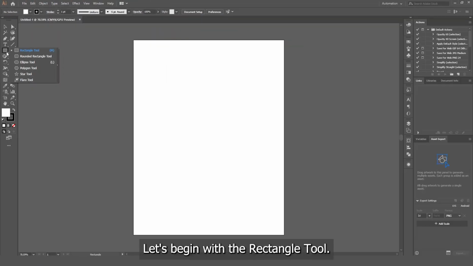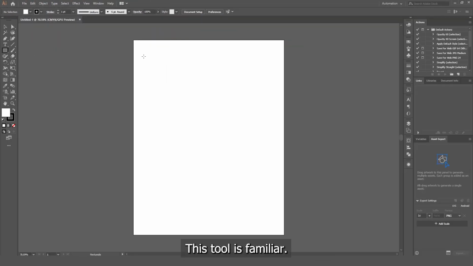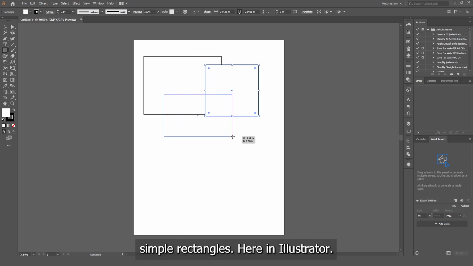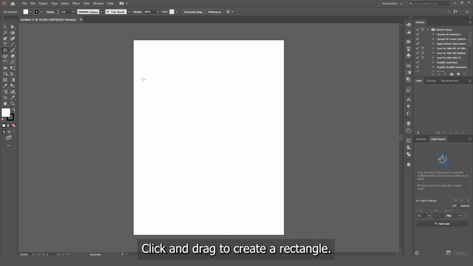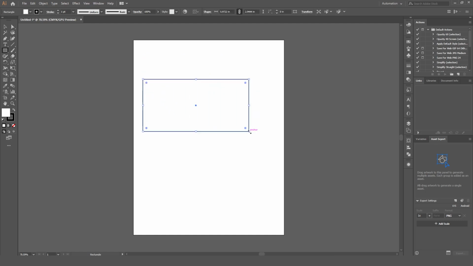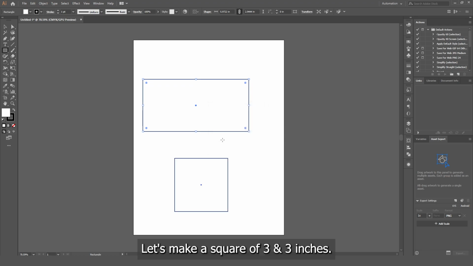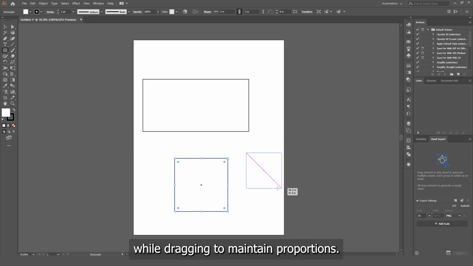Let's begin with the Rectangle tool. This tool is familiar. You've likely used it in software like Microsoft Paint. It allows you to create simple rectangles here in Illustrator. Click and drag to create a rectangle. If you simply click without dragging, Illustrator prompts you to specify the dimensions right away. Let's make a square of 3 inches. You can also make a square by pressing Shift while dragging to maintain proportions.